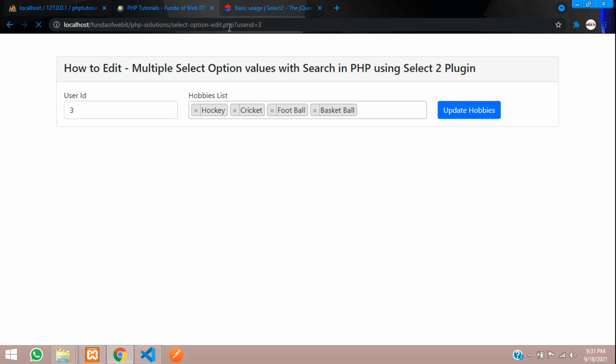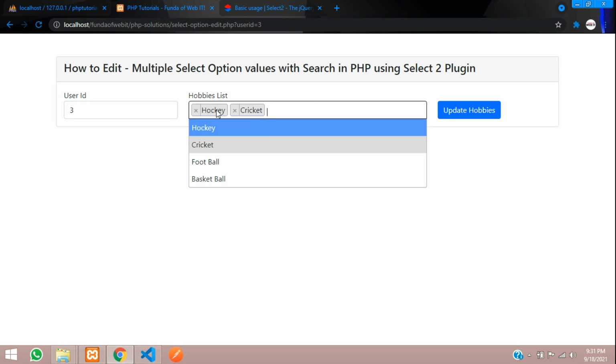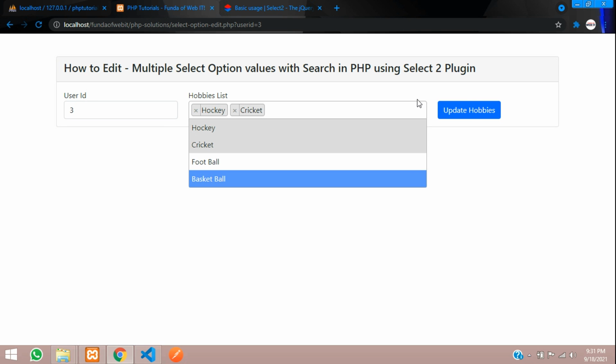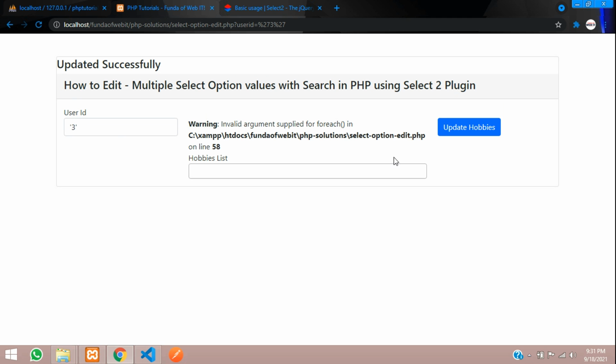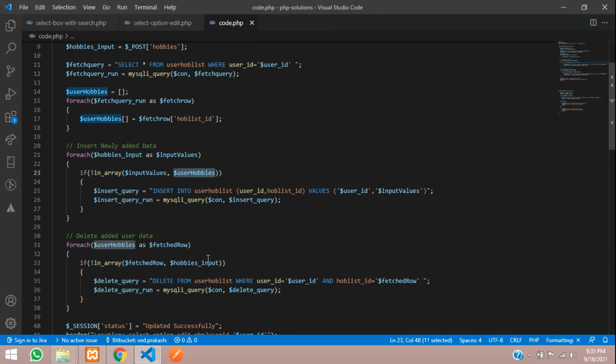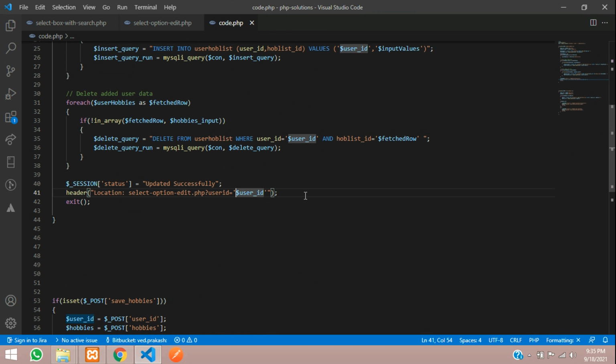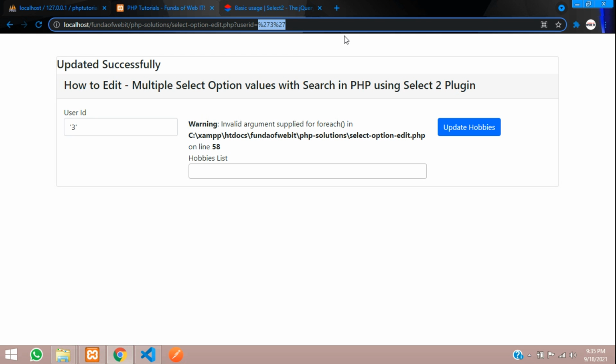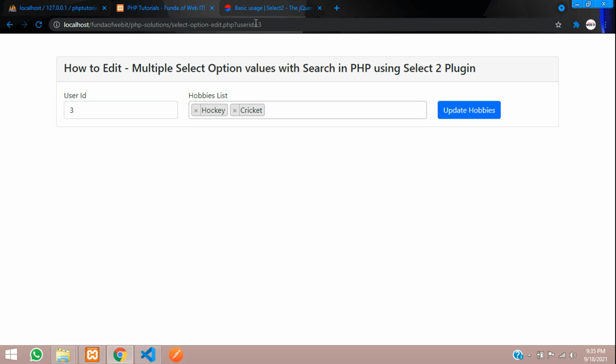So let's refresh. On the user ID 3, I want to remove football and basketball. We have two updates over here. So let's click on update, and okay, we are facing an issue over here. We are getting a warning guys, that is invalid. Okay, I think this user ID is messed up right over here. So let's go and change this first, let's go to code.php. So this is the user ID. We don't need to give those single quotes, just remove that. So it's just a redirecting error guys. So we are on the ID 3. Let's refresh. You can see that.